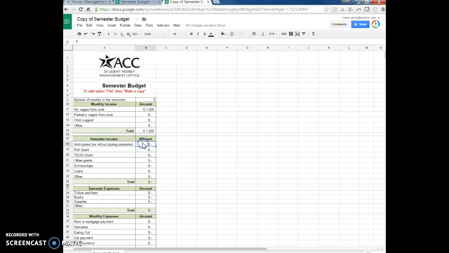Spring semester is great because I get a tax refund. I received about $2,000 last year, and my tax situation hasn't changed much, so I'm going to estimate that I will receive $2,000 this year too. I look at my financial aid award letter, and I'm receiving $1,400 in the federal Pell Grant. I'm receiving $684 in the Texas Educational Opportunity Grant. And I will receive $300 in the TPEG, or Texas Public Education Grant. I haven't applied for any scholarships, and I'm not sure about loans yet.